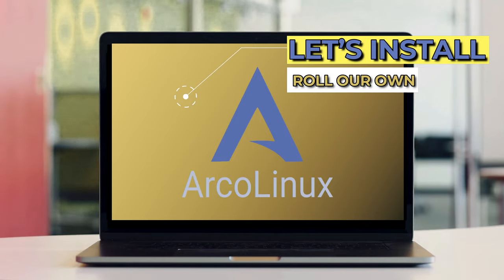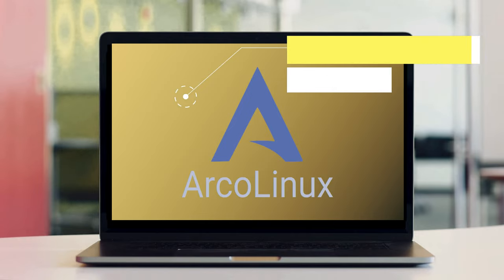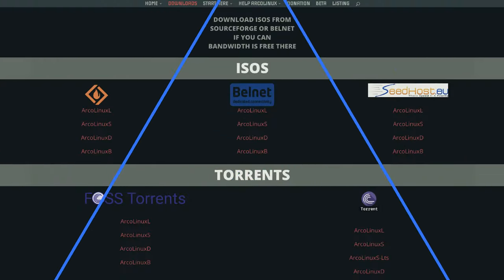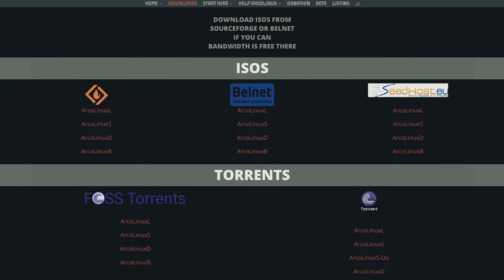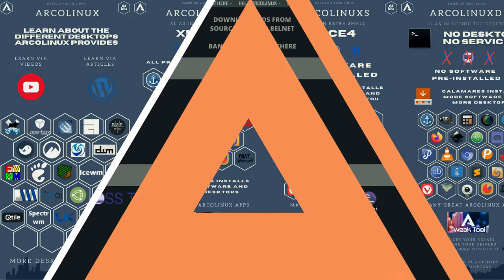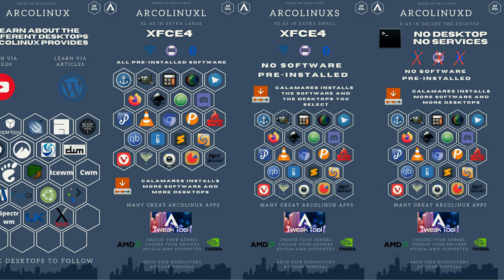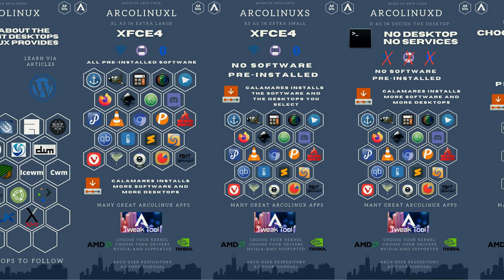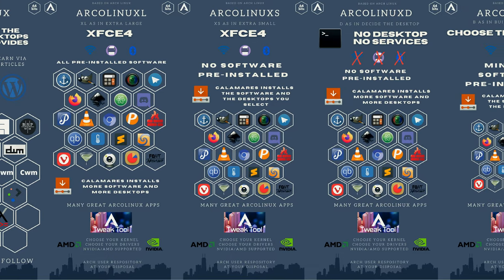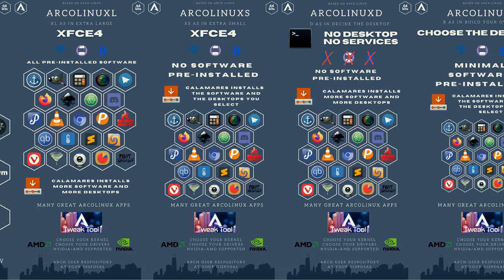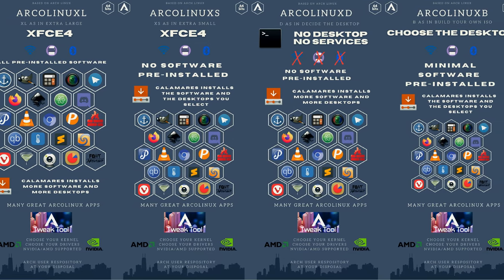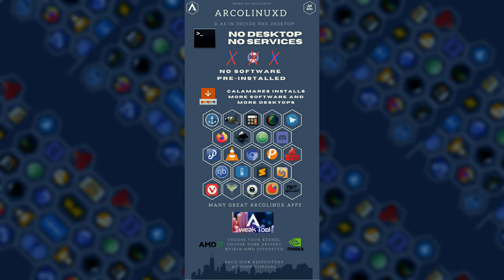Today I'm going to walk you through my install of Arco Linux. Now, if you go to Arco Linux's website, it's going to be a little confusing. You're going to open up the website and see multiple different types of ISOs that you can download. In those ISOs, you're going to see things like Arco Linux-D and Arco Linux-B. Honestly, if you want to roll your own and pick what desktop and everything later, get Arco Linux-D. And that's what we're going to be using today.